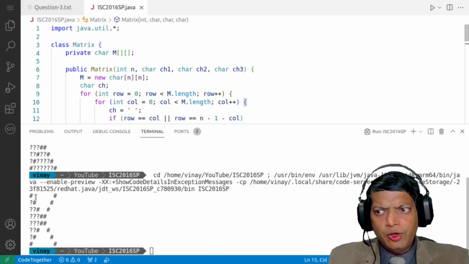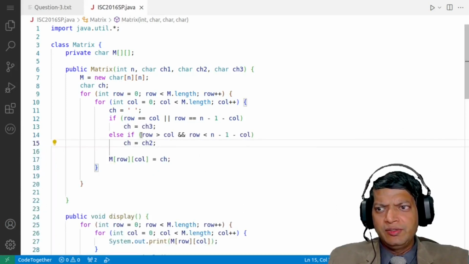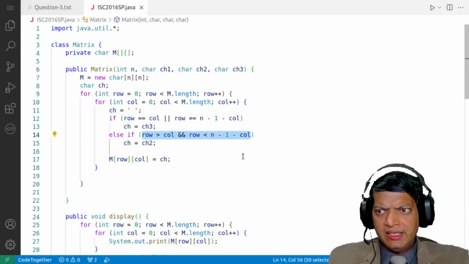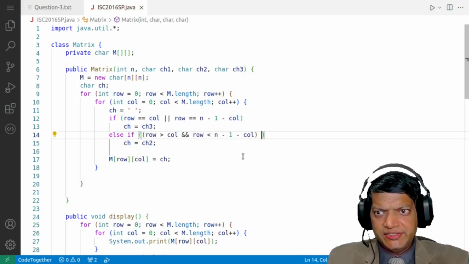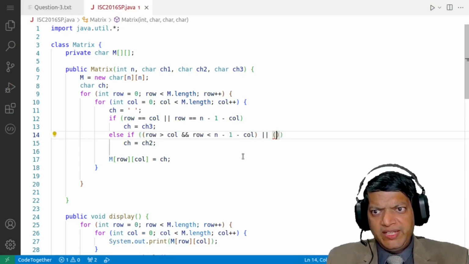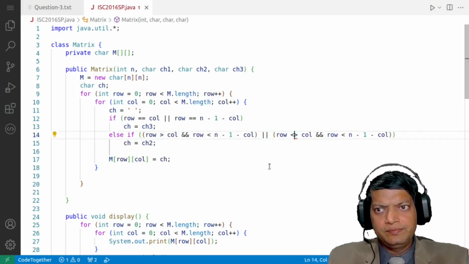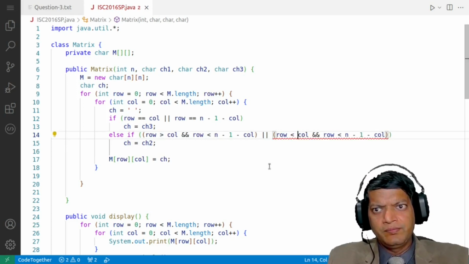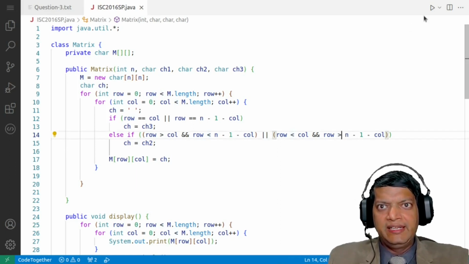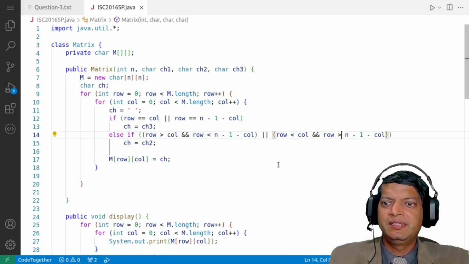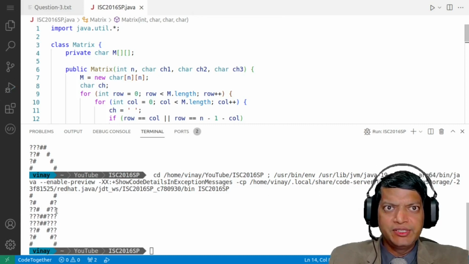Now we need to do the same thing on the right hand side as well. And for the right hand portion, we'll just take this condition and we'll just reverse it. So I'll paste it over here. We'll paste the condition again and we'll simply reverse it. We'll say row is less than column and row is more than the diagonal. And let's run it once more to see what happens. And there you are, we are getting the question mark on the left hand side, and we are getting the question mark on the right hand side.